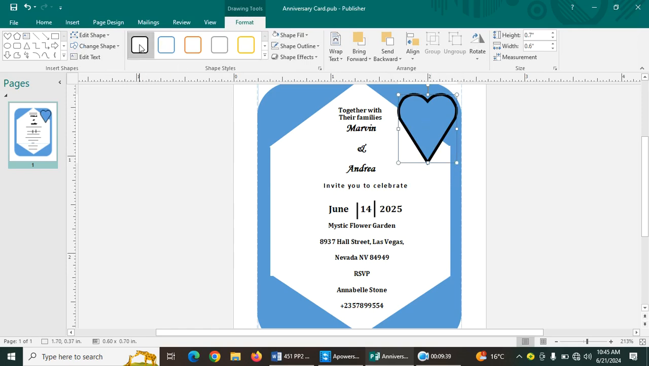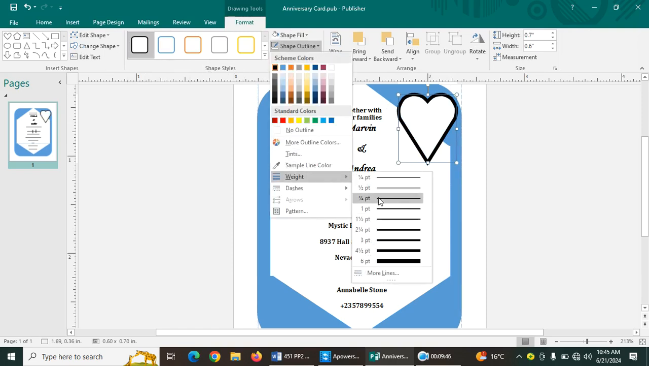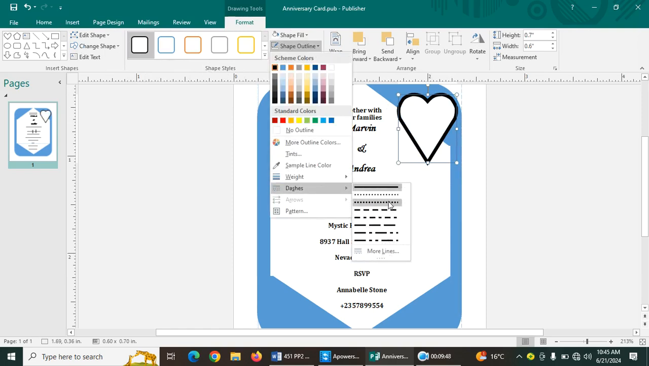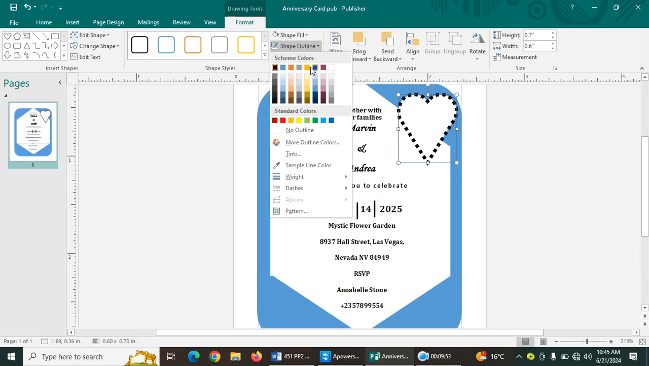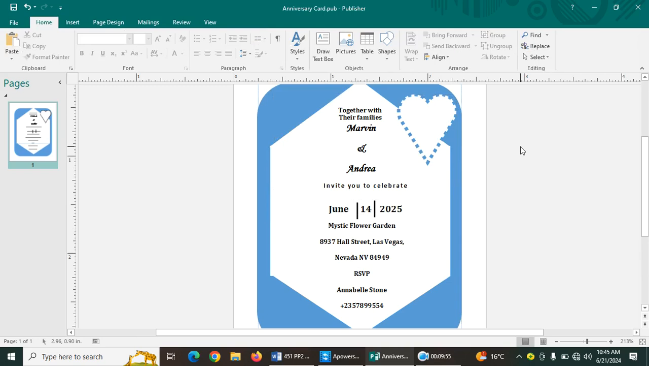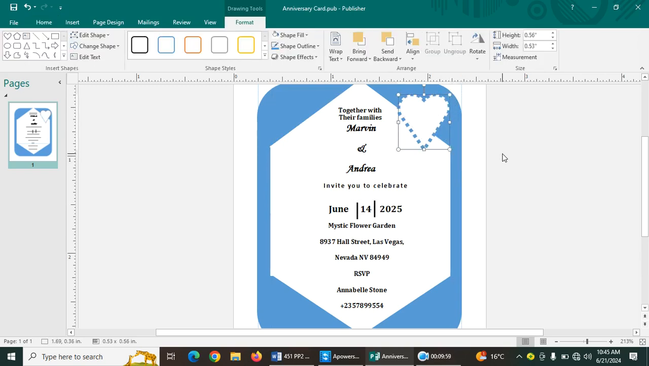Then this heart shape of mine should be white in color with the dashes. So I just go to dashes. I choose the dashes. Then the dashes should be blue. Outline should be somehow blue, like that. Then I reduce the size.